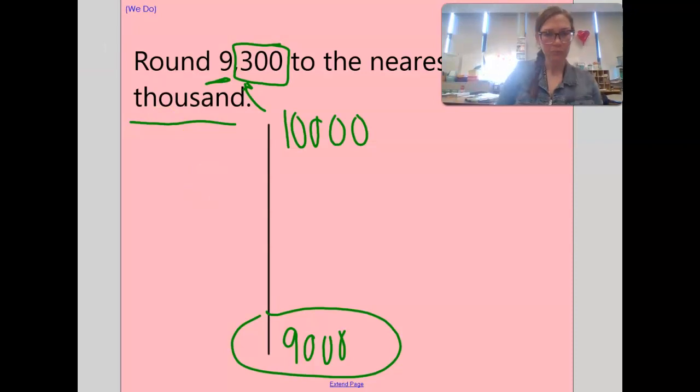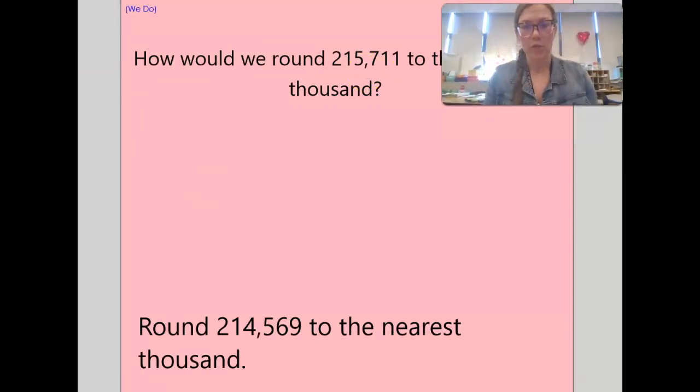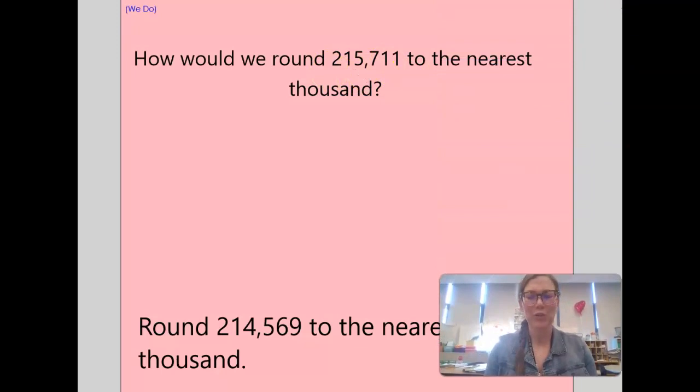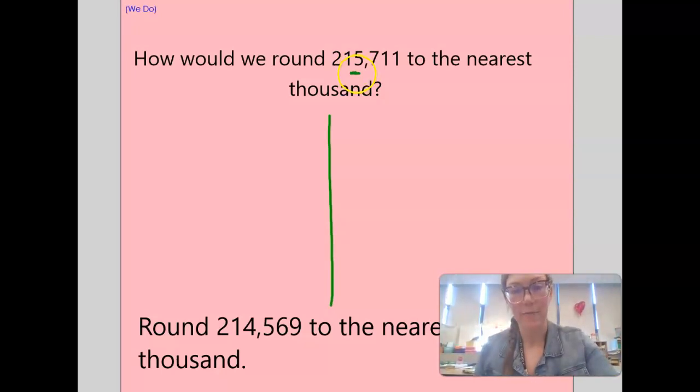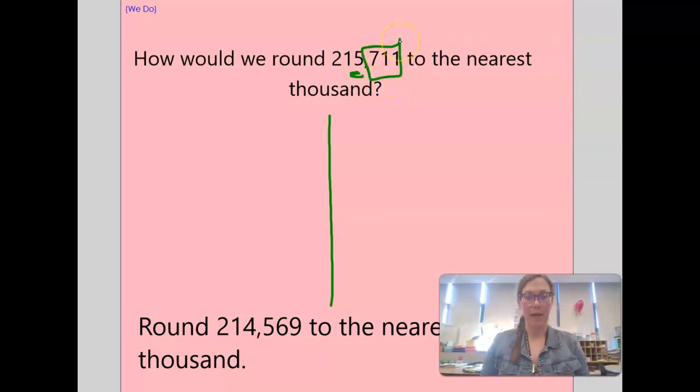Okay. Let's try another one. Let's round 215,711 to the nearest 1,000. Draw a vertical line. Okay. What place value are we rounding to? It says 1,000. Which digit is in my thousands place? Good. The 5. Now we're going to box everything behind it. The number underlined and anything in front goes on the bottom. So I'm going to write a 215 on the bottom.